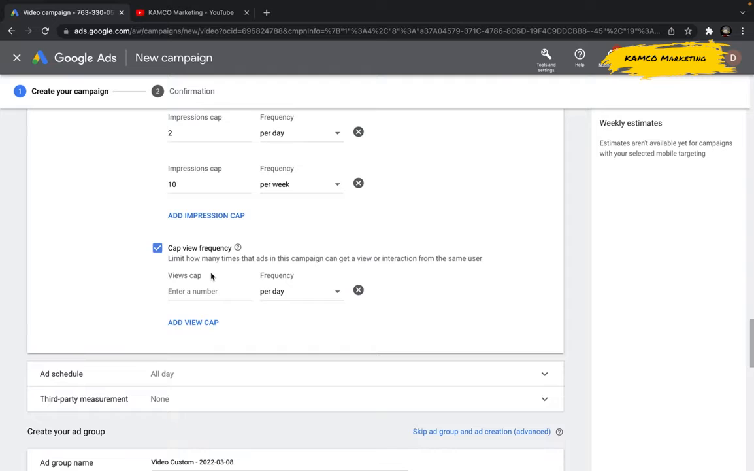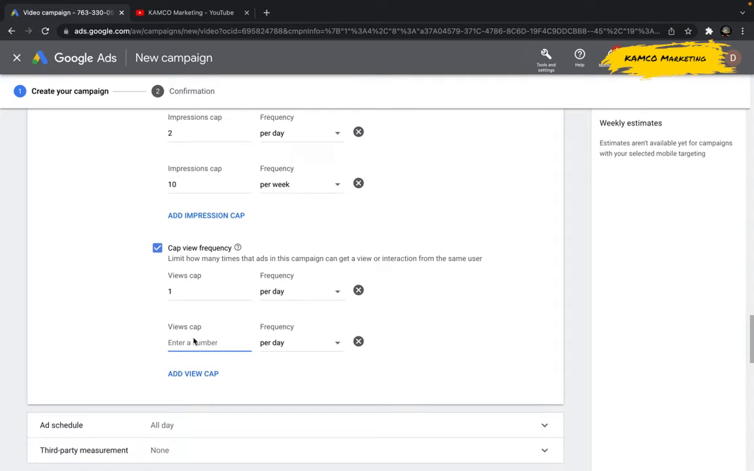Same thing with cap view frequency. So the view is how many times somebody actually views the entire ad or interacts and clicks on the ad. It is important that we put a cap on the view frequency as well as the impression frequency because there are bots or malicious accounts out there that will click on your ad multiple times, eating up your budget.